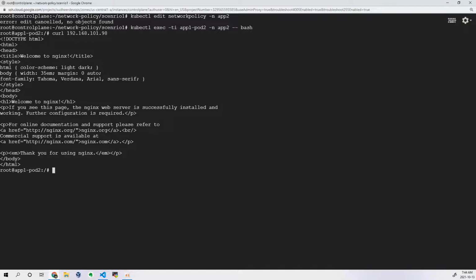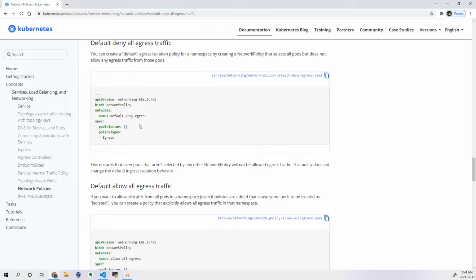Done. So now if I log into this particular pod and run the curl command, it works now. Why? Because I removed the network policy itself. So now both incoming and outgoing packets are allowed without any issue. So this is the first scenario we have seen.